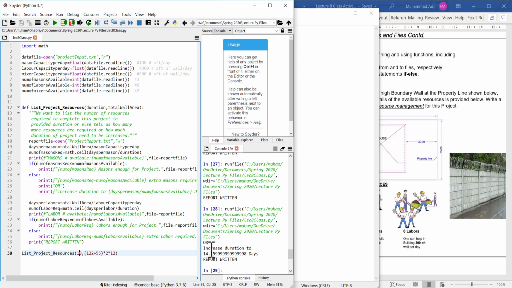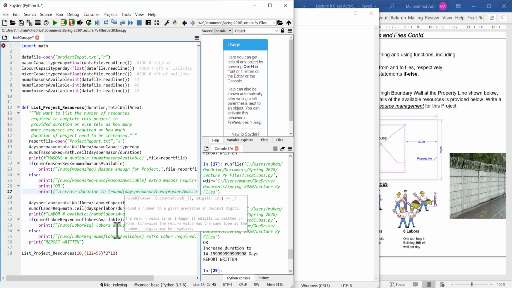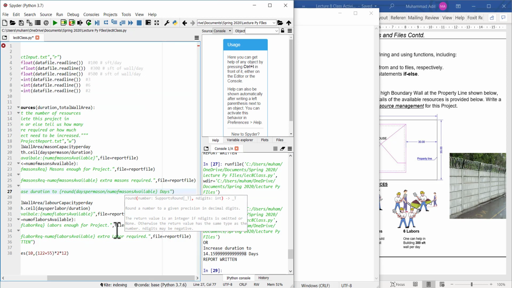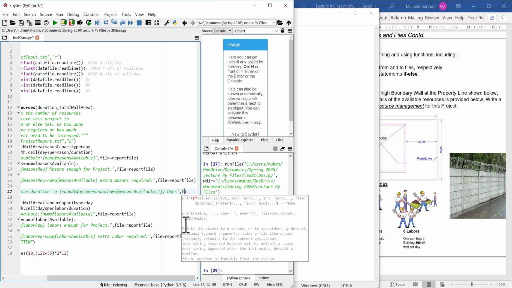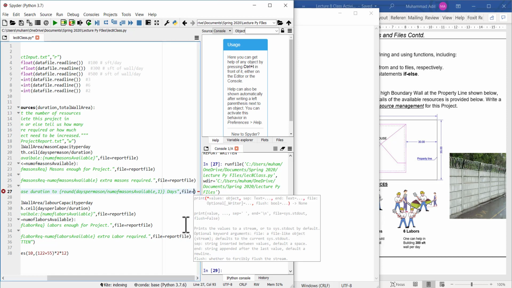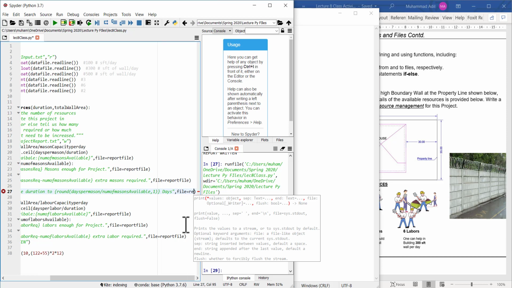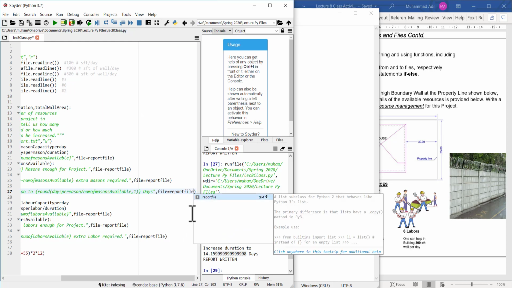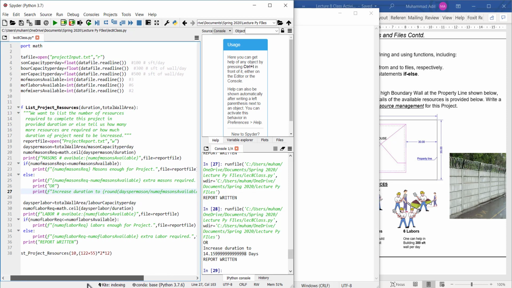So here it is printing it on the screen for us, which we don't want with multiple decimal places. So let me round it as well. So round it to 1 decimal place, and further I want it to be written in a file. So I'll say comma file equals to, and we know the handle of the file is stored in the variable called report file. So here it is. Let me run this once again.